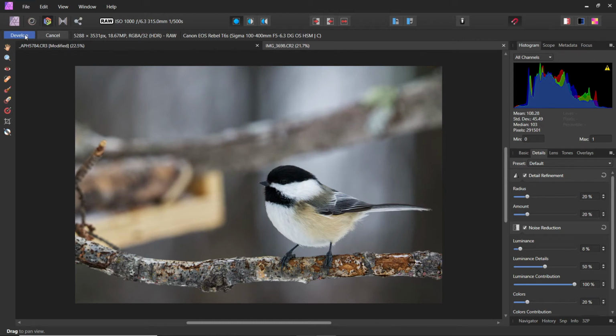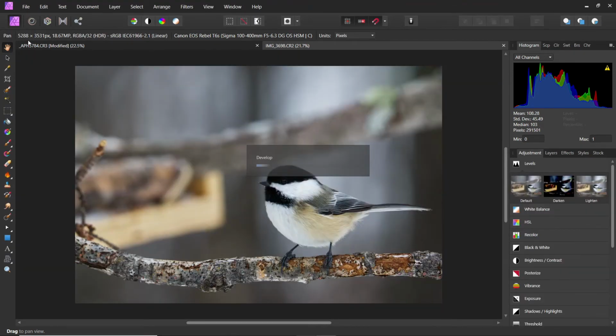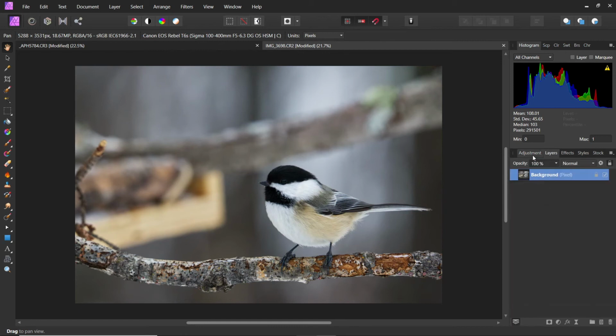So we'll go ahead and develop that, which is just how this software works. If you're using Photoshop or something else, Lightroom for example, you don't have to do this step. And of course there come the computer fans because it's working a little bit hard there.